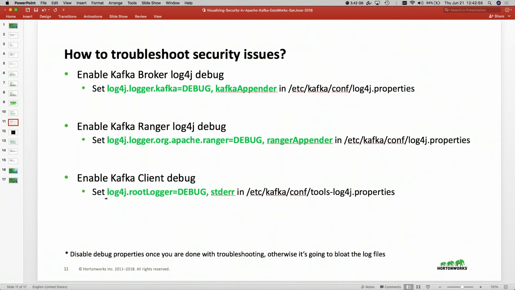Okay. This is not the only thing which is available. There are a few more things. Since Kafka is a Java implementation, it uses log4j. So there are a few more things that you can enable to get more information out of the broker and the Ranger plugin, if you are using Ranger.